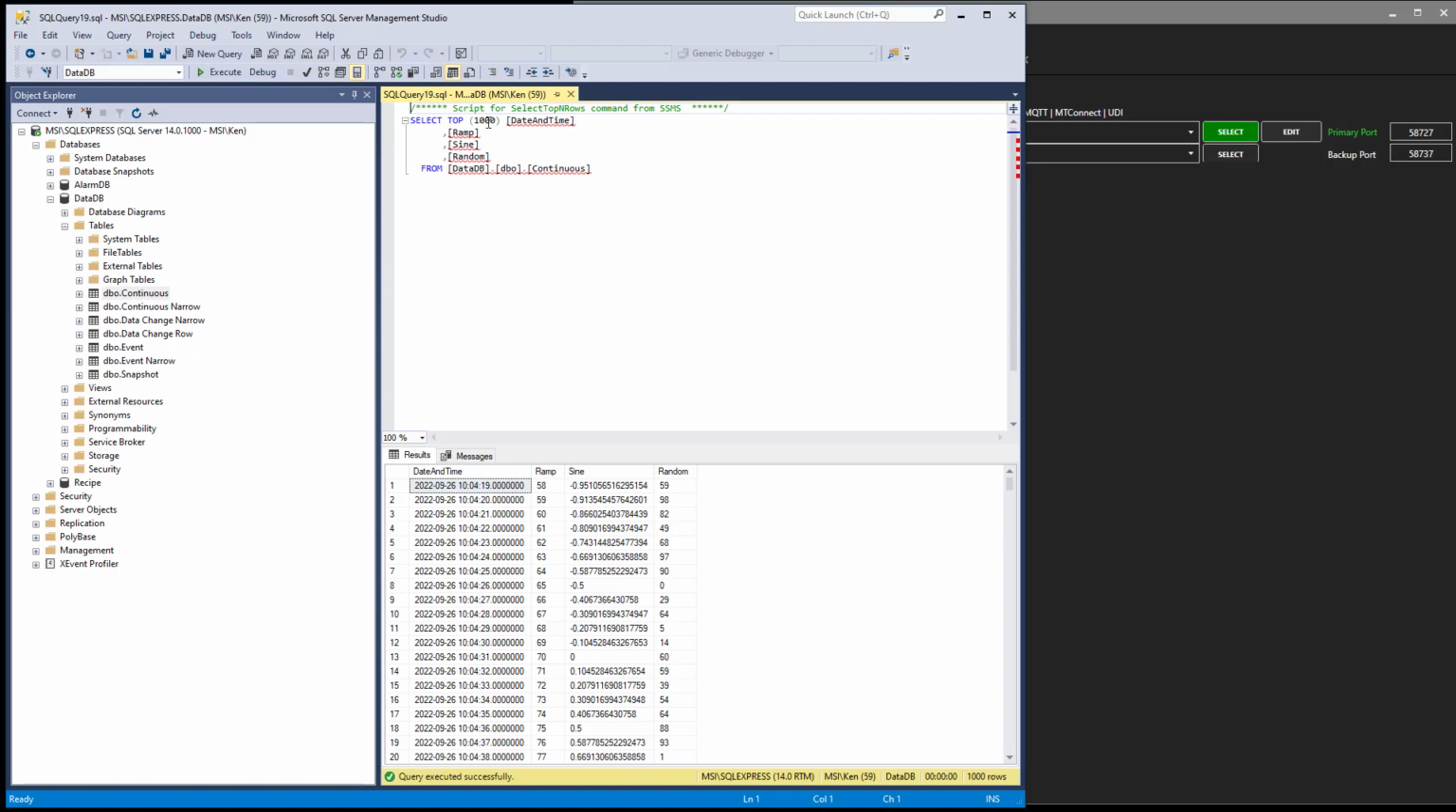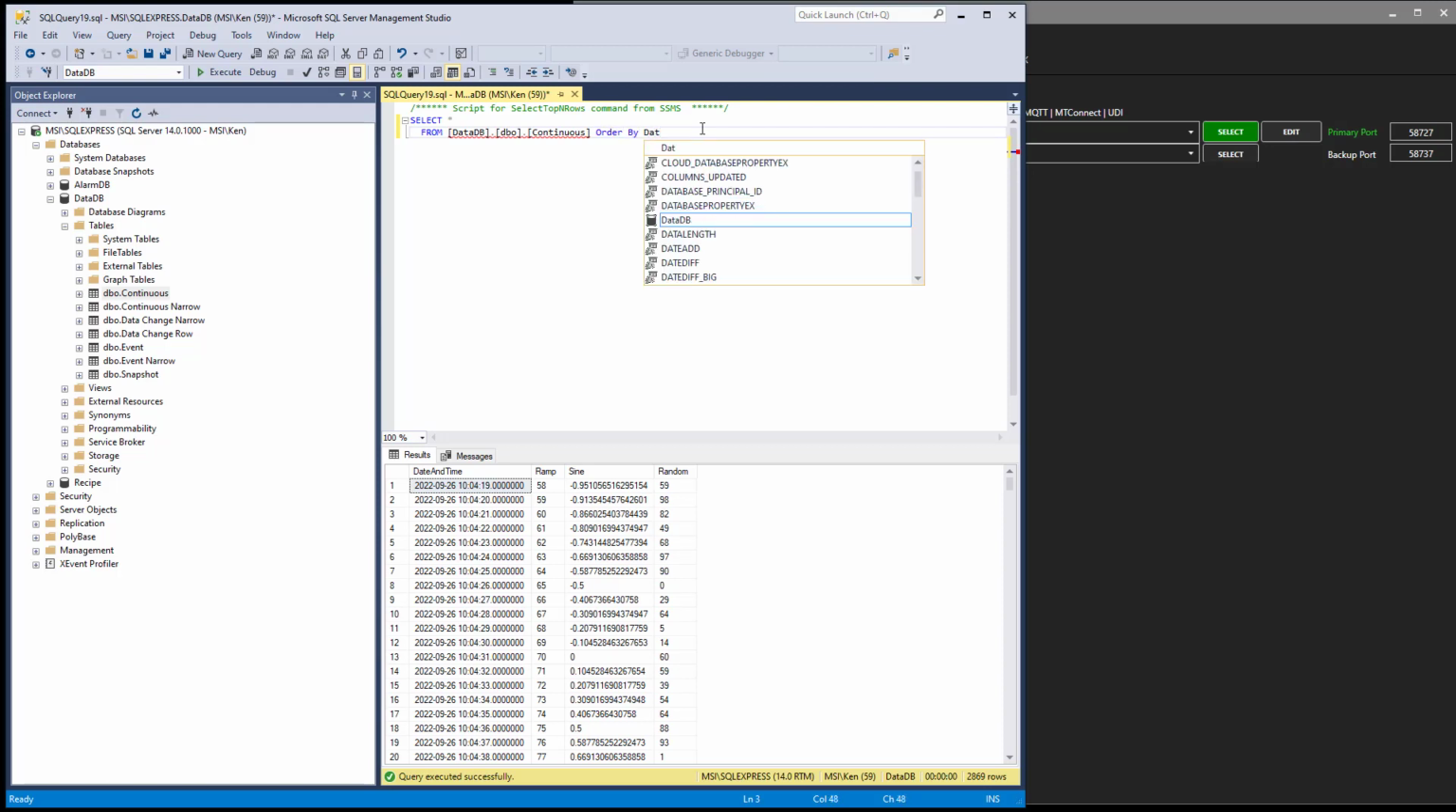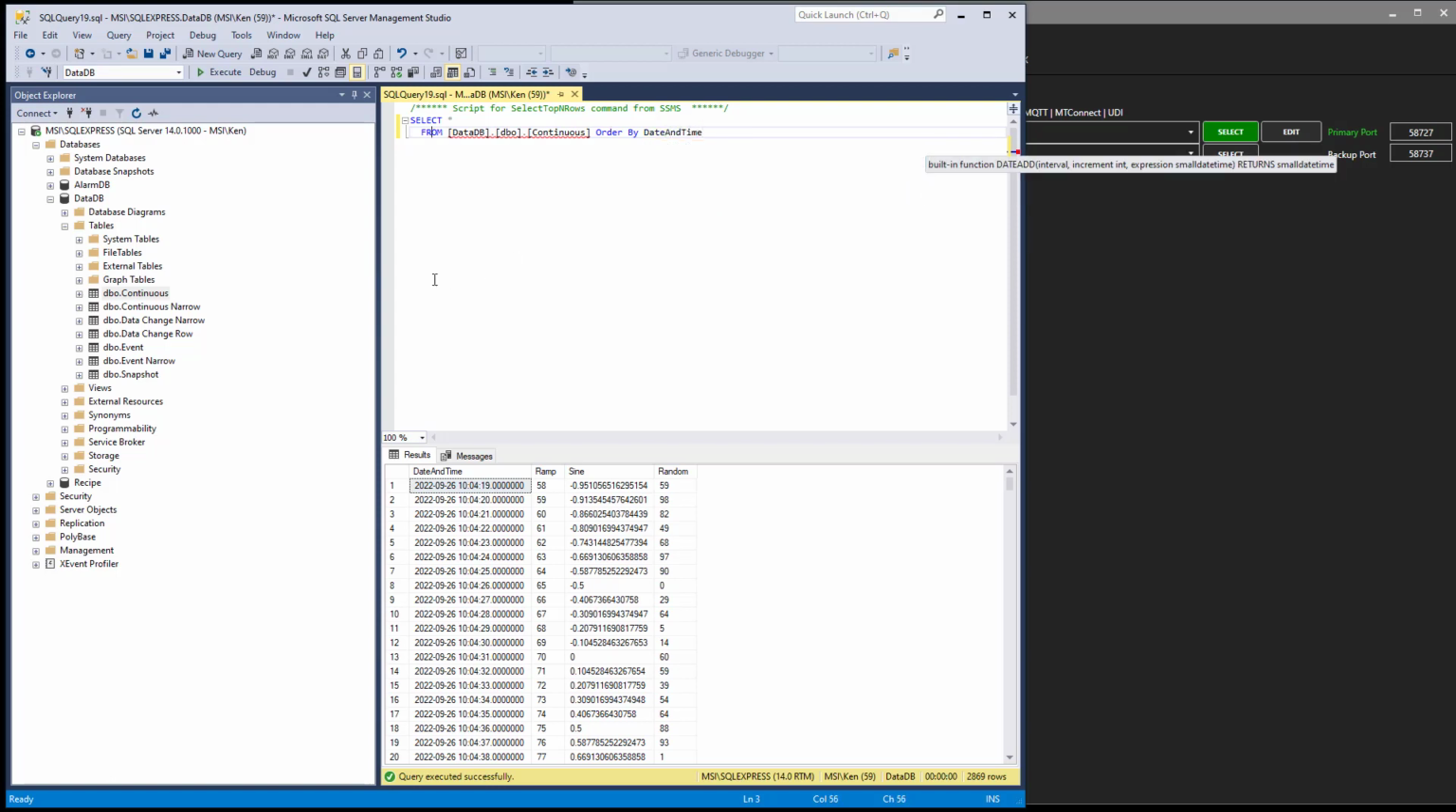And we are limited out on the 1,000 rows, if you've been logging longer. So we can also change this query to say order by date and time. And so let's execute that.